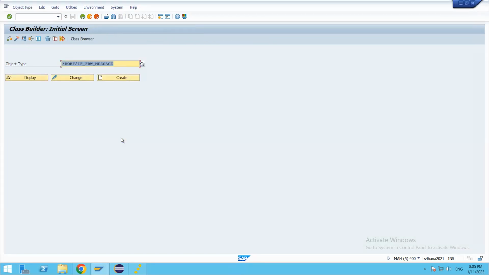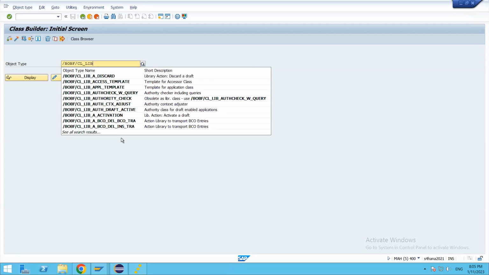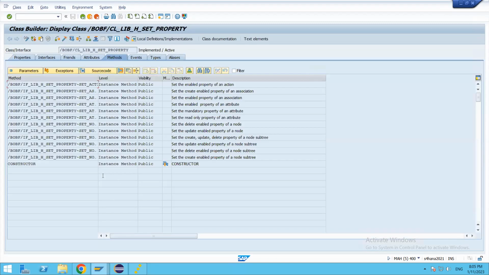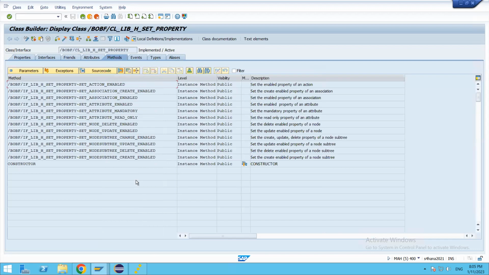So the class is going to be /BOPF/CL_LIB_H. This is the helper class to set the properties of a business object node. And if you see here, we see the set property class, and this is the class we will be using to set any of the property values in the dynamic field control class.